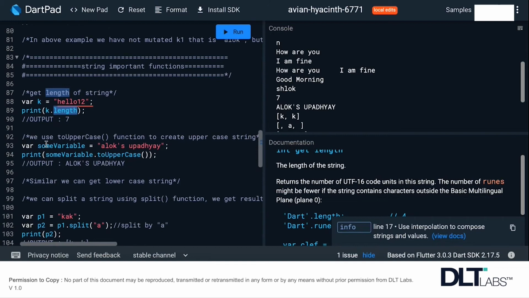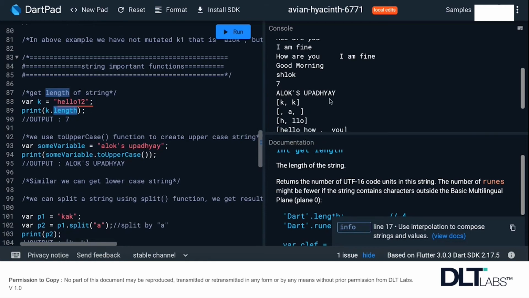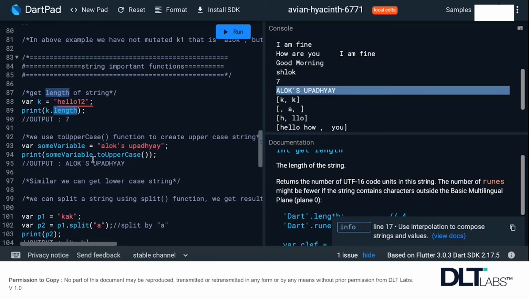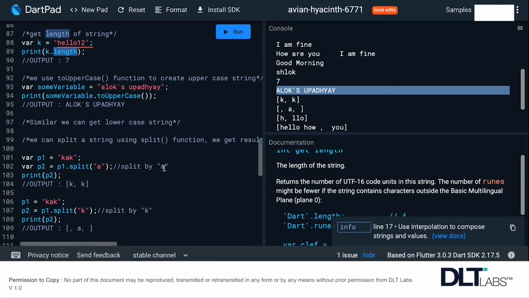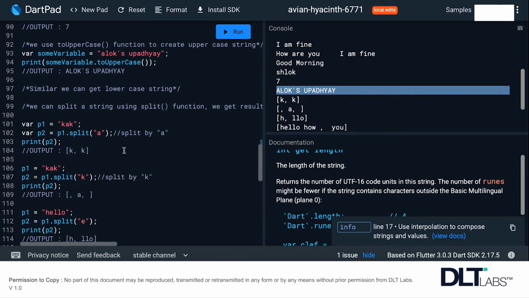We can also use toUpperCase, toLowerCase kind of methods. So here you can see I am declaring a variable, some variable, whatever, this string, Alok Upadhyay, and then printing some variable dot toUpperCase. So we are trying to make it uppercase. And the output is ALOK UPADHYAY. Similarly, we can get a lowercase string. So yeah, you can do it.